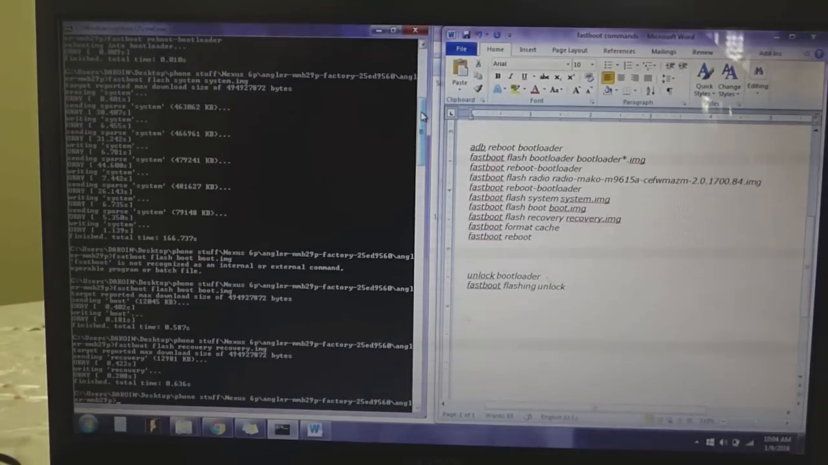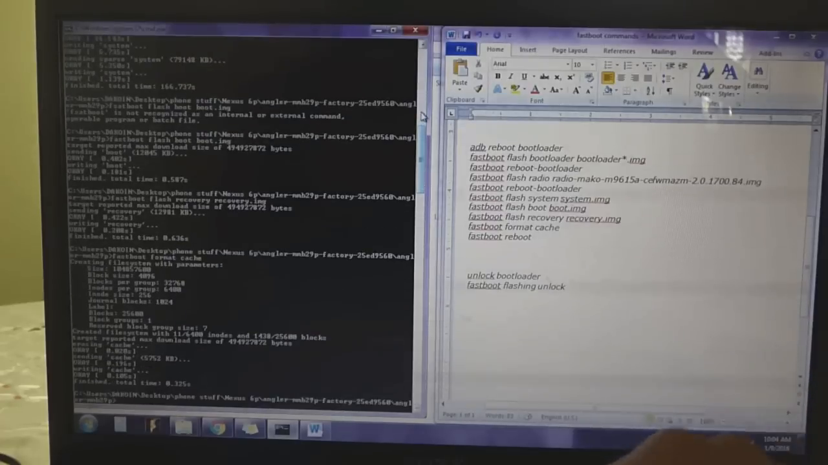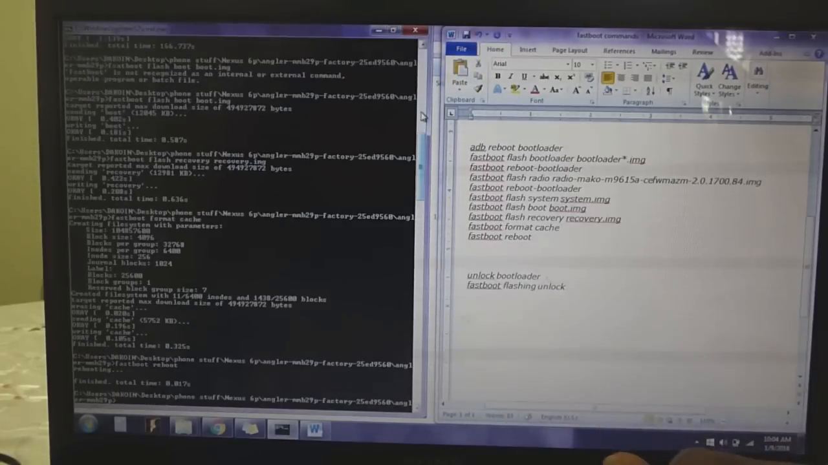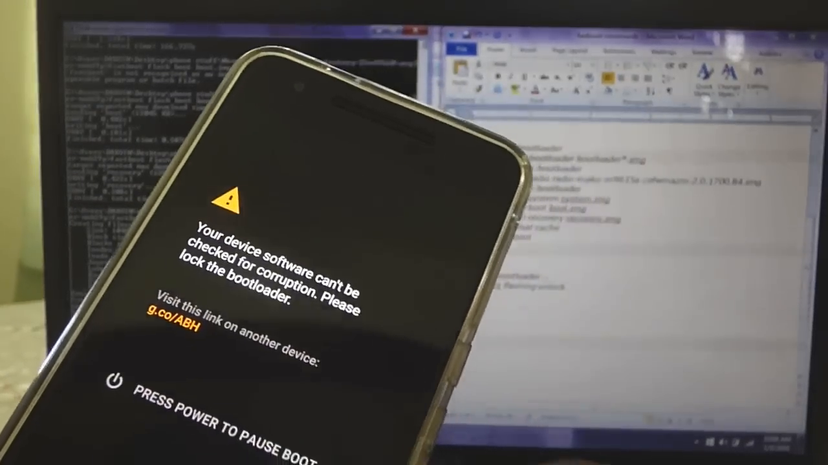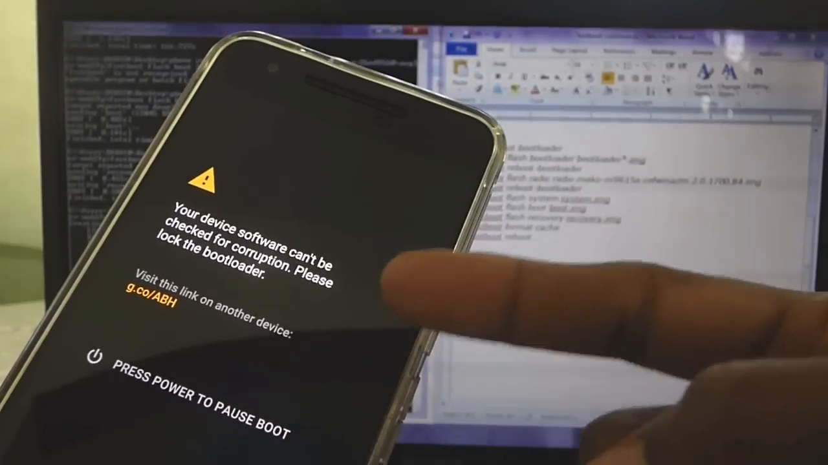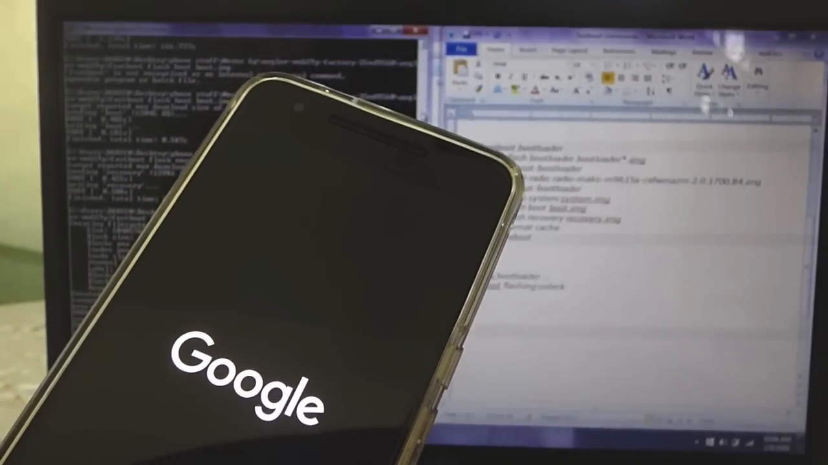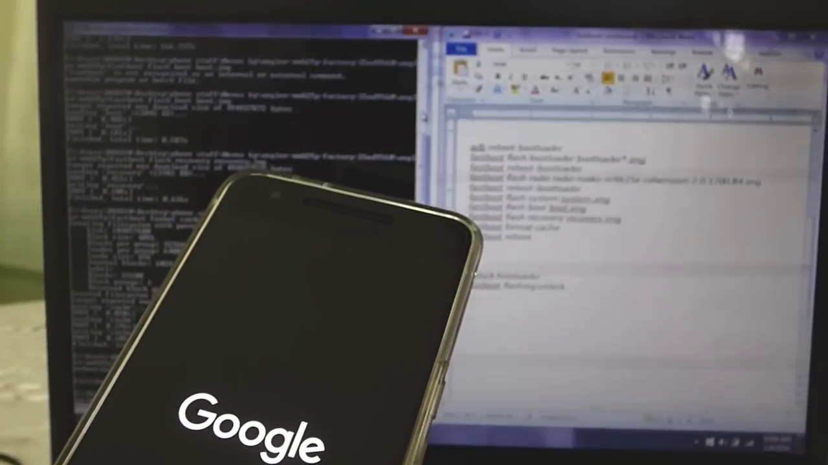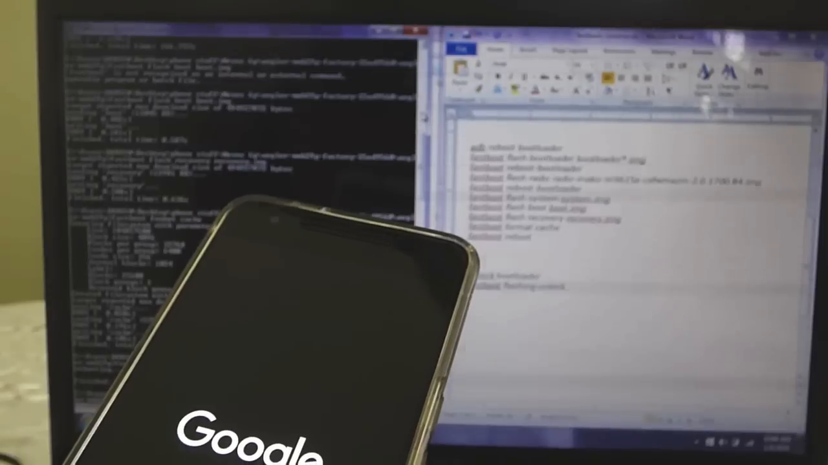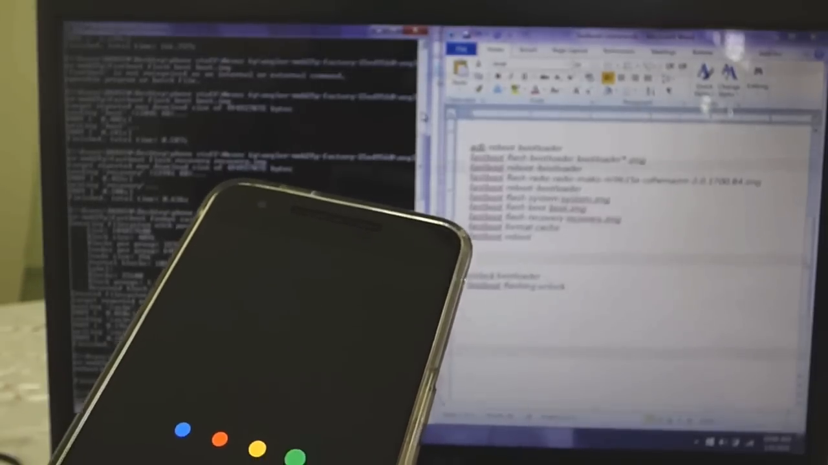Then we're going to wipe the cache. Fastboot format cache. Then we're pretty much done. We're going to reboot the device. Fastboot reboot. And it's going to come up as usual. Anytime you unlock the bootloader, it's going to show this before it starts up. And you also see the unlocked icon. This might take a while, so be patient.